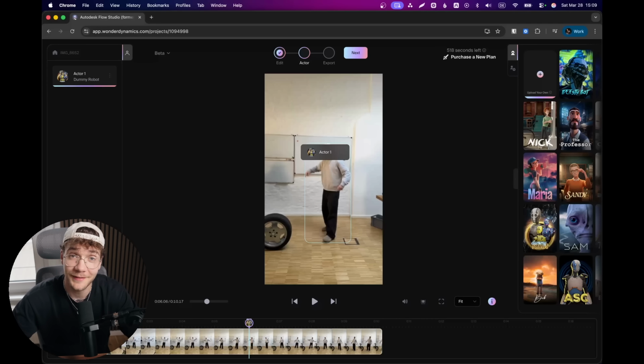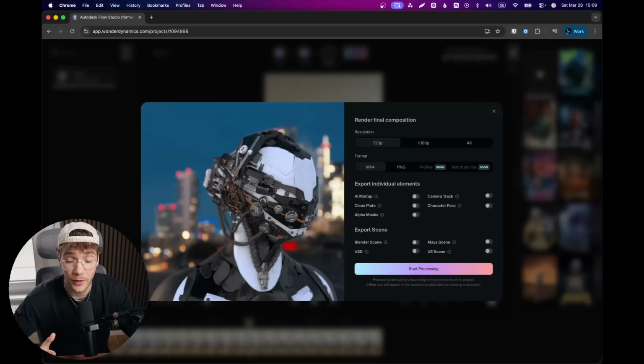Next thing we have to do is click on next again, and it will load up this window. In this window, we can select the resolution. We want to go for 1080p, should be enough for this one. And we can also select the format that we want to export the video as. In this case, we'll go with MP4. We want to have a video at the end, but we can also export it as a PNG sequence.